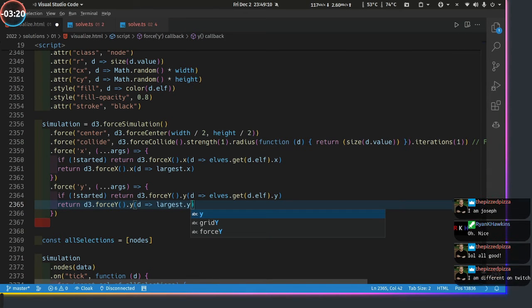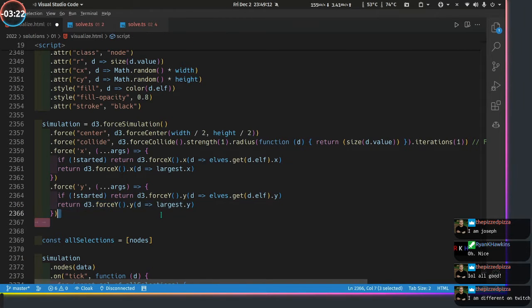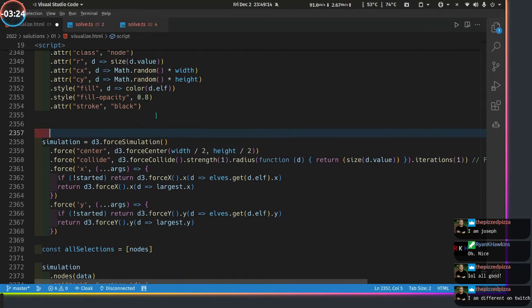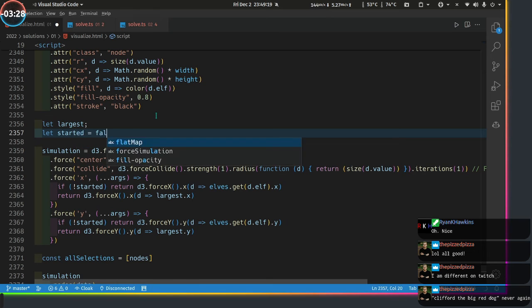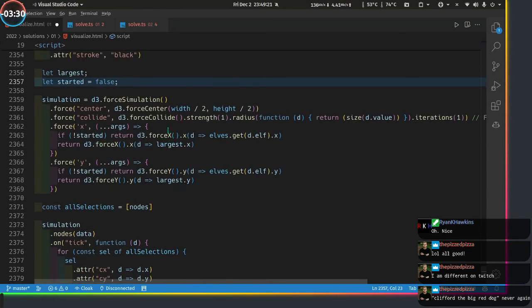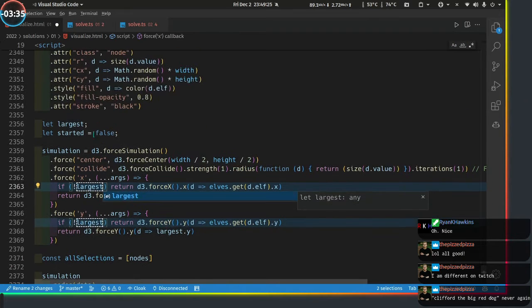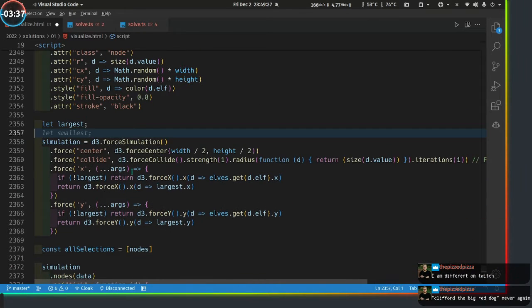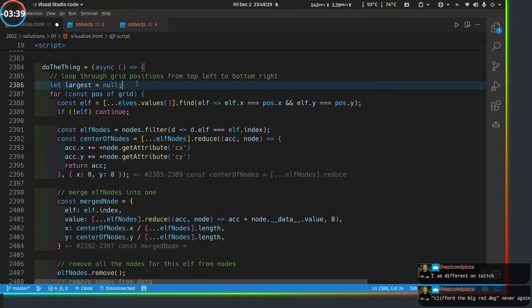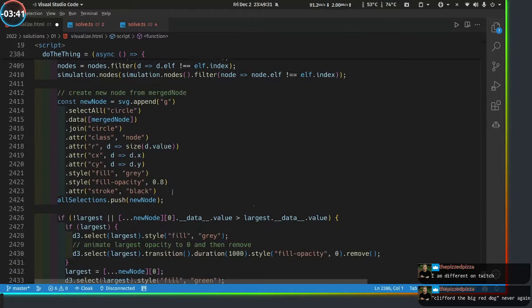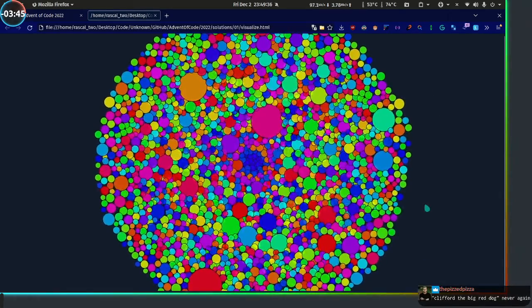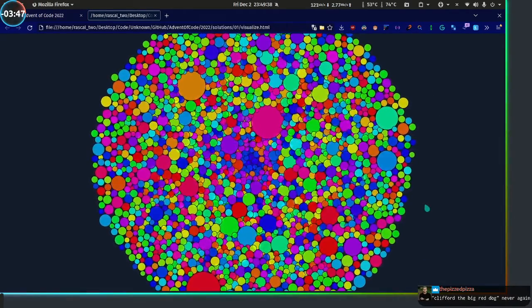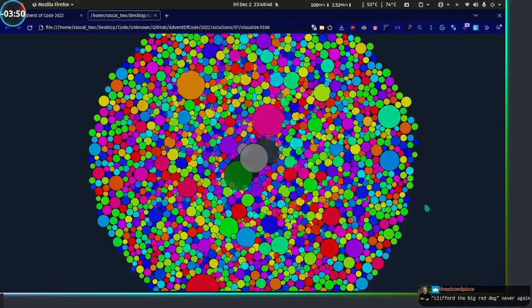Largest X and largest Y. Now let's make largest a global. Start equals false. Well, there we go. Actually, we can just say if not largest. Never again. Now here, you just drop that global. Easy. Okay, so they're doing a lot of centering right now. Lots of center for magic.